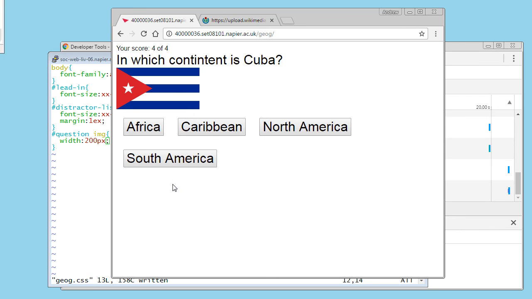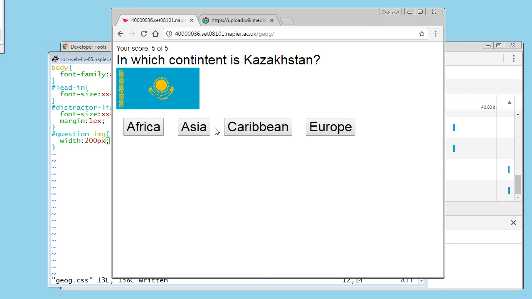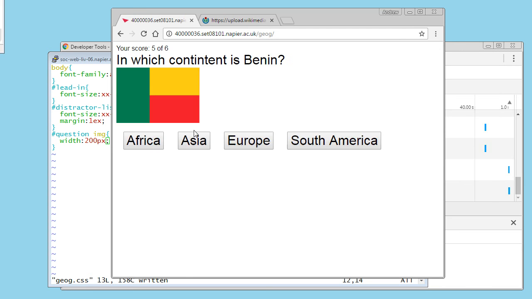Cuba, Caribbean. Yes, I thought it was North America. Kazakhstan, that's a great flag, isn't it? Is it in Europe or Asia? It's kind of on the border. I'm going Asia. Oh. Okay, enough of that.